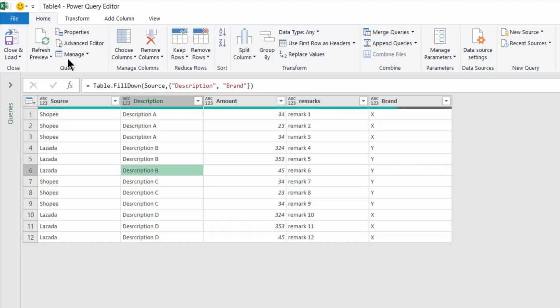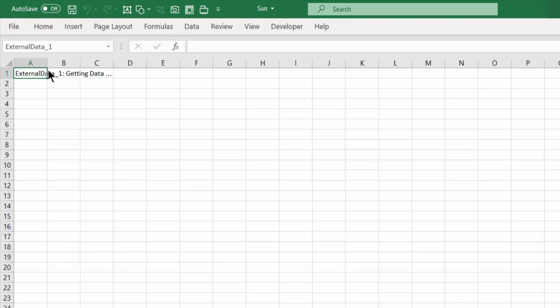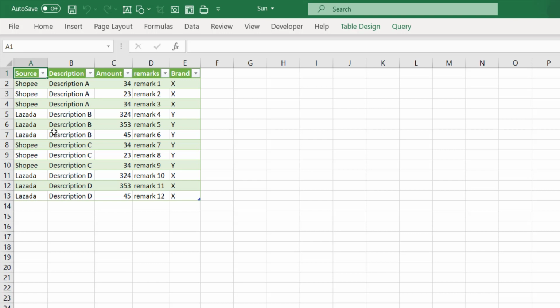And once you've done this, you click on the Home tab and choose Close and Load. It will load it into a new sheet. And that is my short video, and I hope it can help those Lazada or Shopee sellers. Thank you very much.